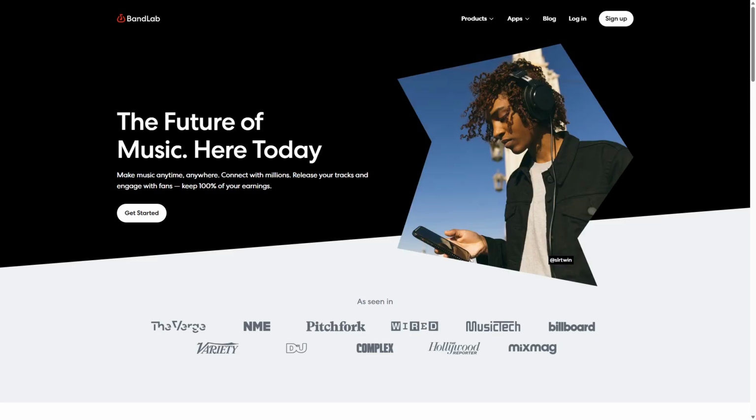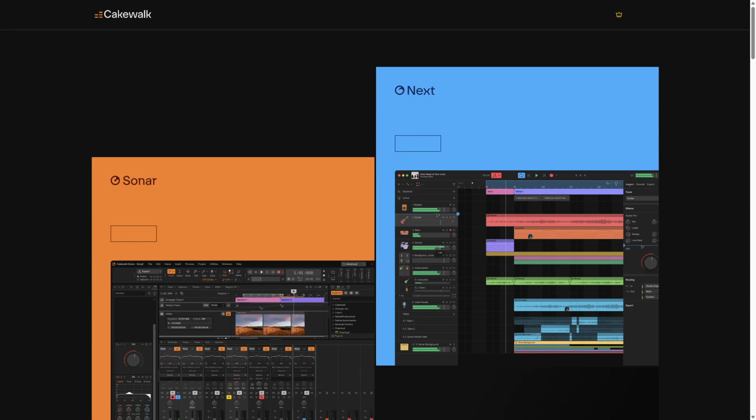Cakewalk and BandLab are two popular music production platforms. Cakewalk is a traditional full-featured digital audio workstation for Windows, while BandLab is a cloud-based collaborative platform accessible on multiple devices. The core difference lies in Cakewalk's depth versus BandLab's online accessibility.